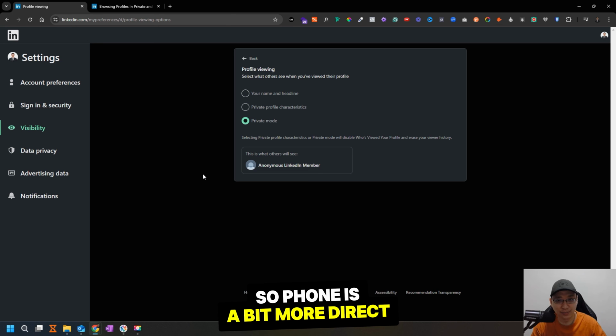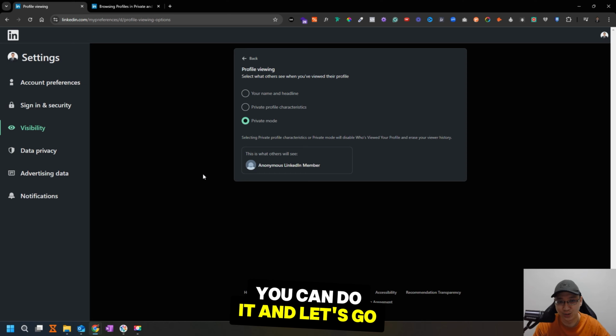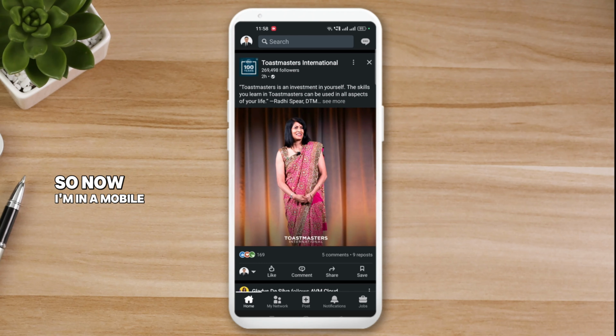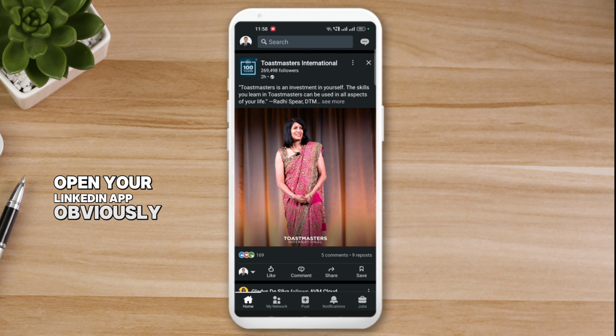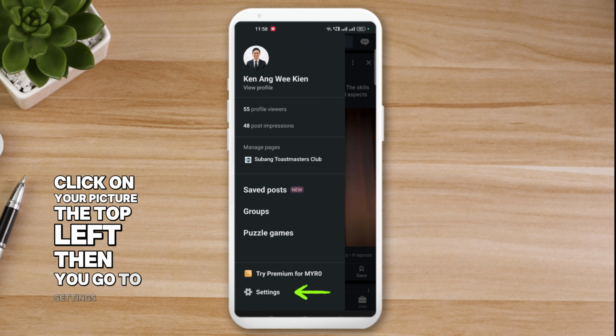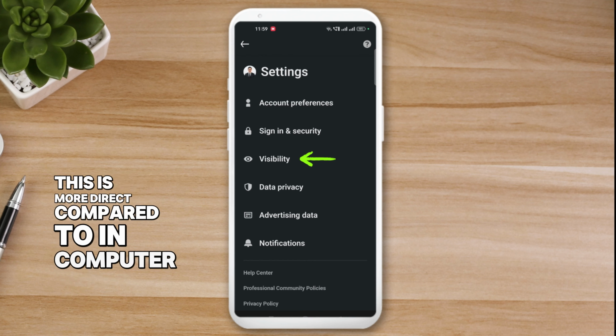So phone is actually more direct. Let's go straight to my phone and let me show you how you can do it. Alright, so now I'm in my mobile. So this is where we're gonna set it. First of all, open your LinkedIn app, obviously. Go to top left, click on your picture at the top left, and you go to settings, and then you can see visibility. So this is more direct compared to on computer.